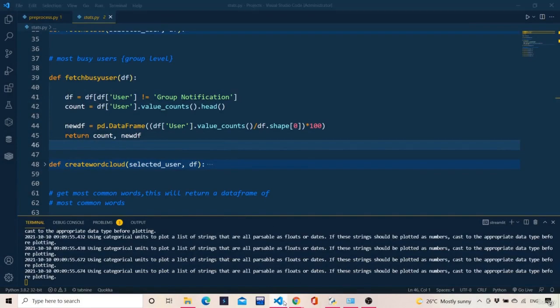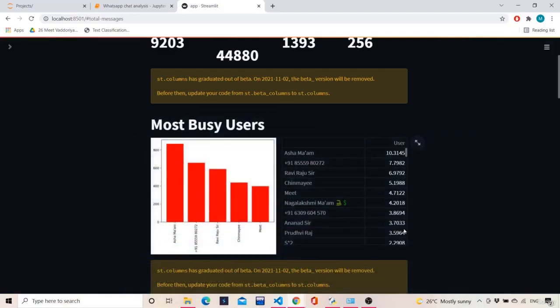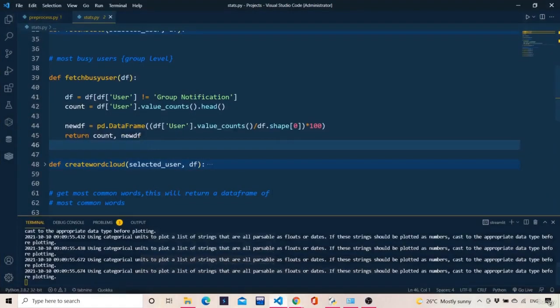But if you see the stats of other people, they are almost 4 or 3. They're not that active, but Asha ma'am is very active in the group. So that is the representation of this. Okay, df of user dot value counts, we divide those value counts by the shape, that is the total number of rows, and this is actually a float value, right? So we need to convert it into a percentage, so we multiply it by 100. So this is the new df, and count is the top 5 users basically.